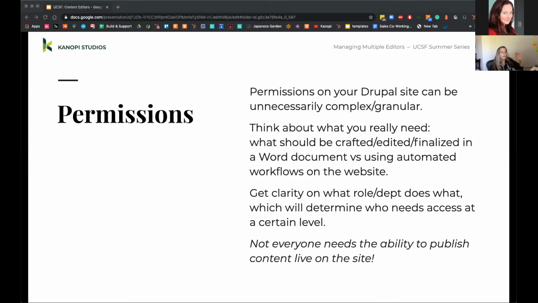The most important thing to remember is that not everybody actually needs the power to publish, and that will help you maintain some quality control. With larger, decentralized content editors, this is where it's really important to think about roles and permissions. I can tell you we can do a whole webinar on that, so we'll leave that for now.